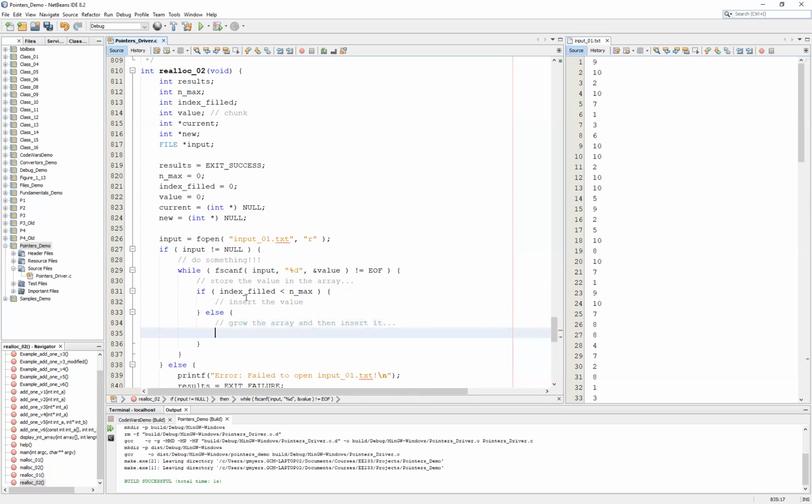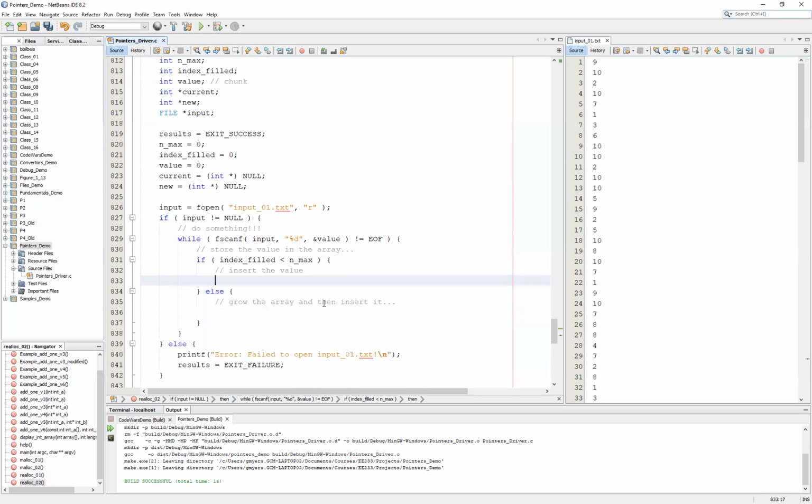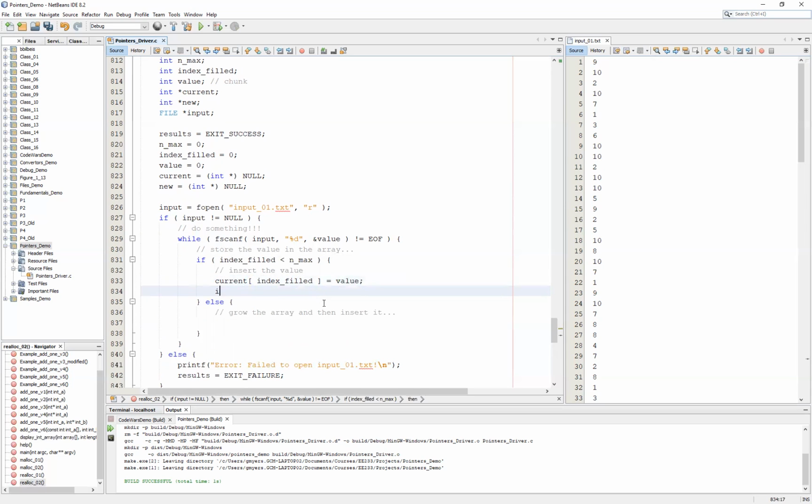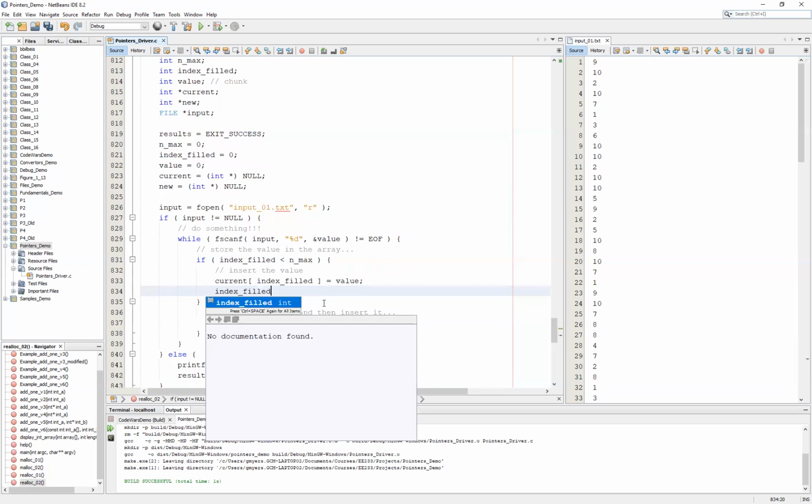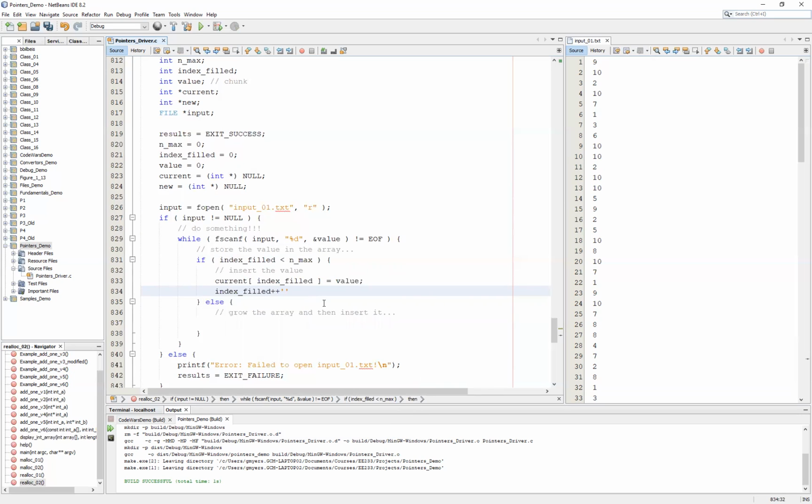So we'll focus on this first part of the true branch because we've seen this one before. This one's pretty straightforward. This is just going to say current square brackets index filled is going to be equal to whatever that particular value is, and then we simply increment our index filled.